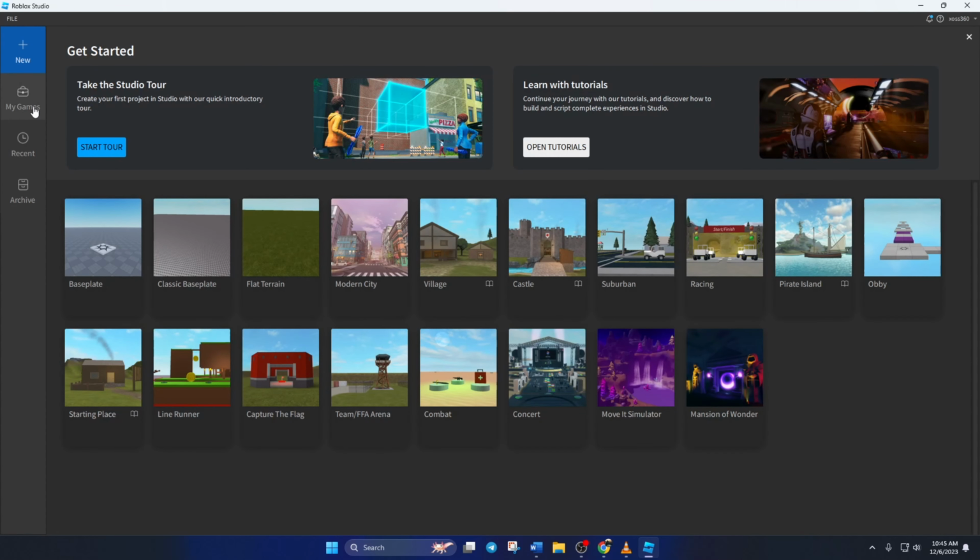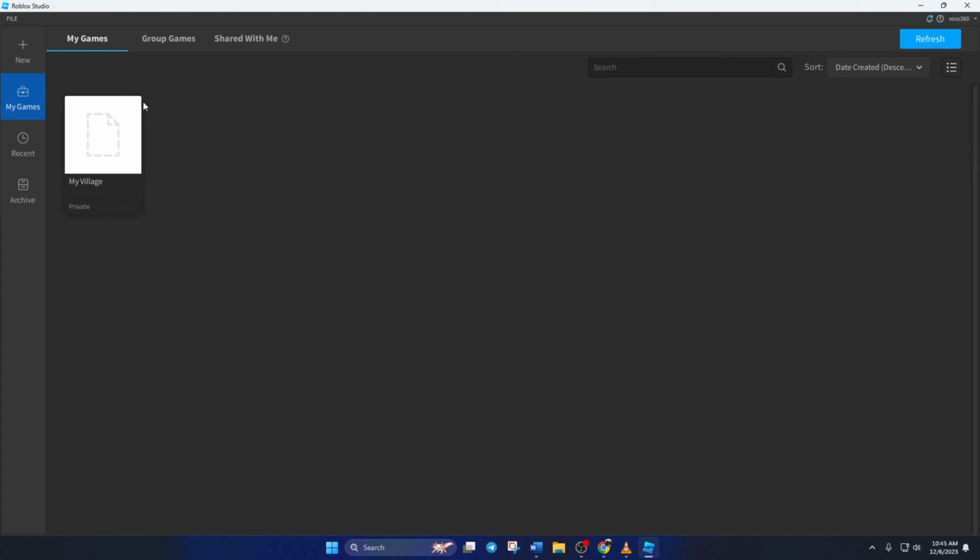Now go to My Games again. Right-click on the game you just published and select Make Public. And there you have it. You just published your very own Roblox game from your computer.